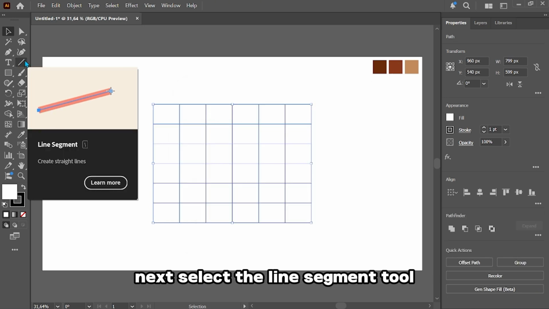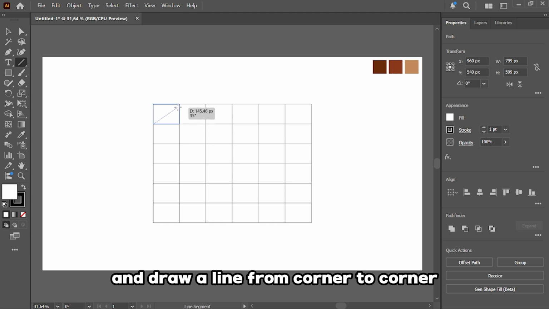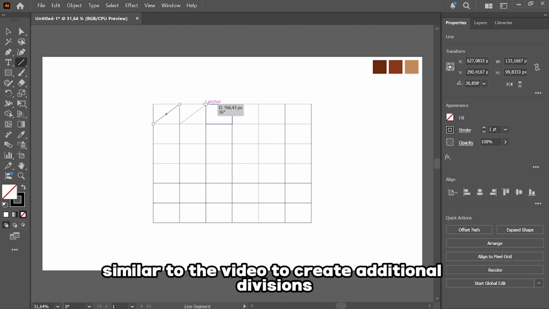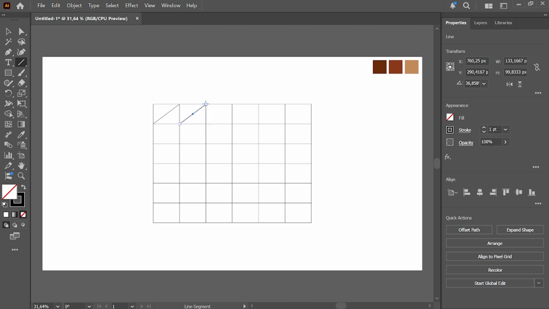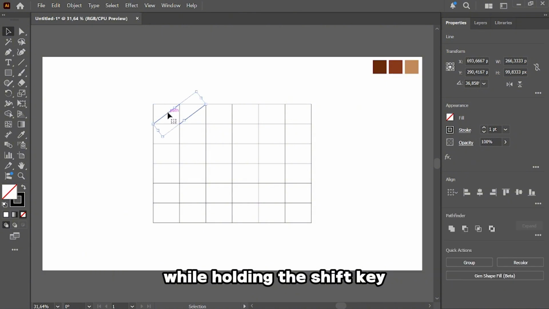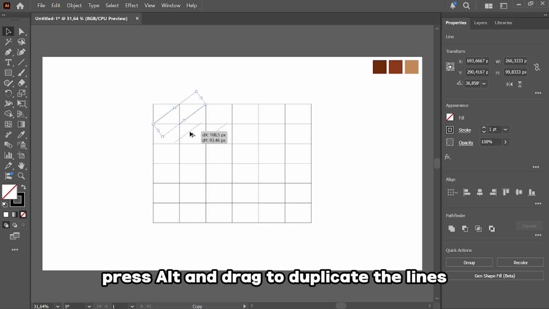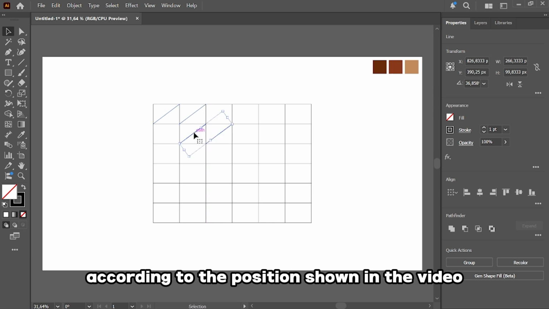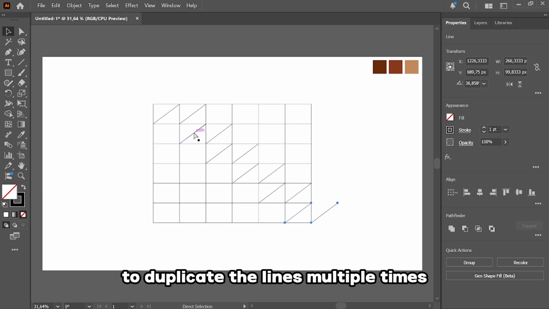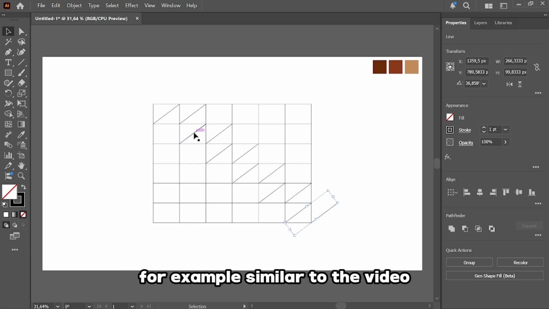Next, select the Line Segment tool and draw a line from corner to corner, for example similar to the video. Draw a second line, for example similar to the video, to create additional divisions. Press V on your keyboard, then select both lines while holding the Shift key. Press Alt and drag to duplicate the lines according to the position shown in the video, and press Ctrl D to duplicate the lines multiple times, for example similar to the video.